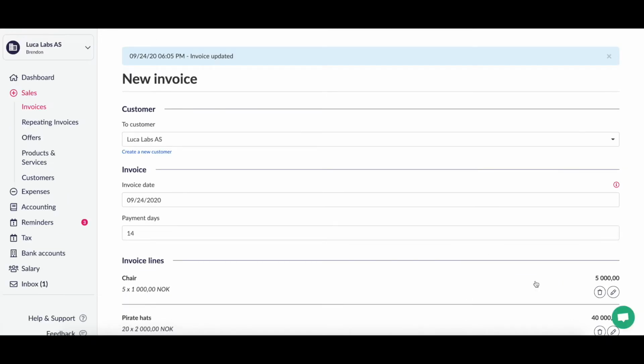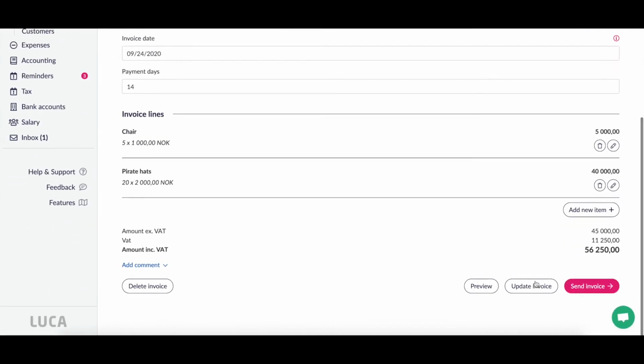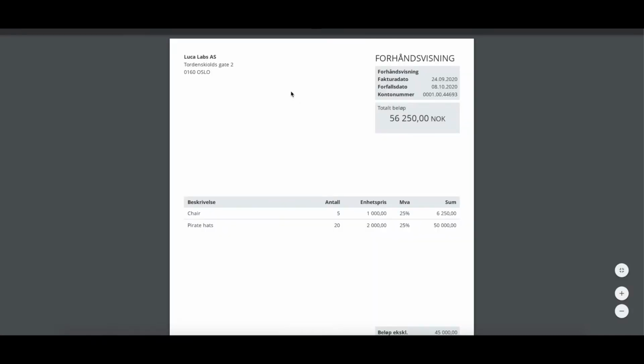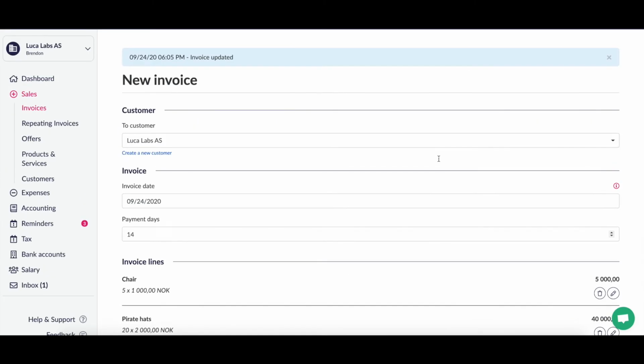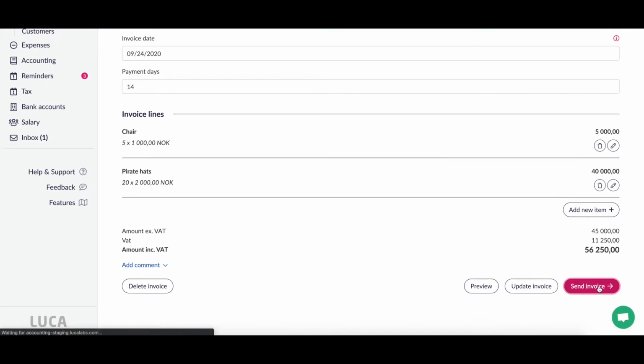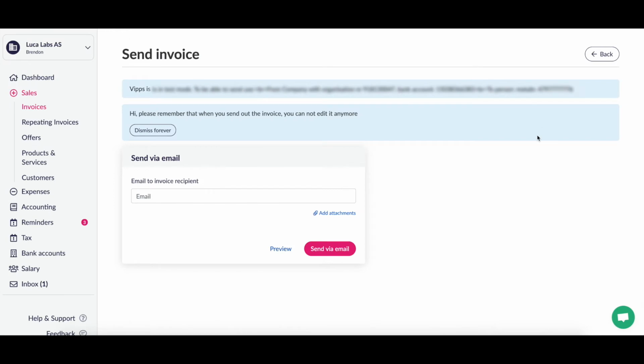Let's update the invoice. You can preview it. Let's go back there. That looks pretty good. We go send. Here we have the recipient's email address. We do have other methods with VIPs and EHF, but let's just stick to the basics of email for now. You can also add attachments if you need to do that to the invoice.